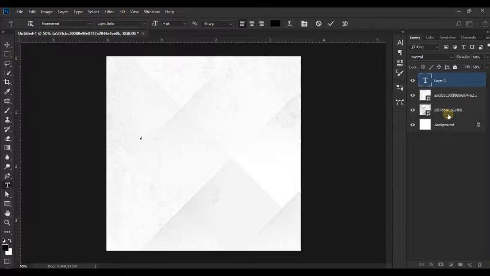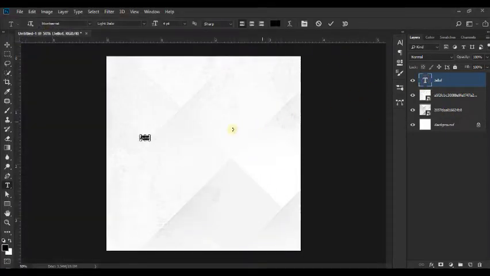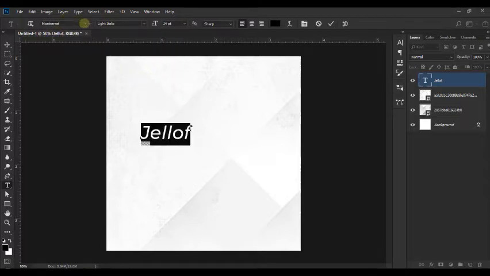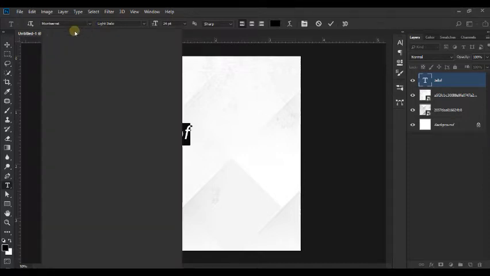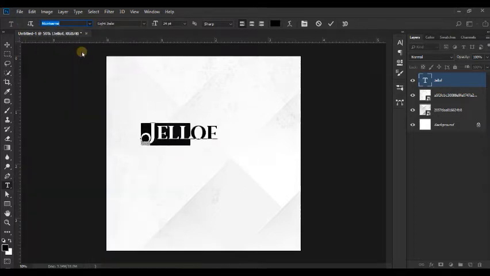I'm going to type. I'm going to increase this to, let's say, 60. And for my font, I'm going to be using a font called Glamour of Light. I think I have it here already.